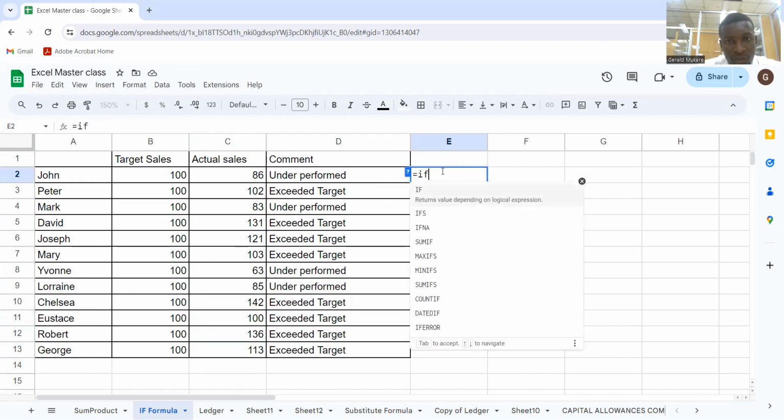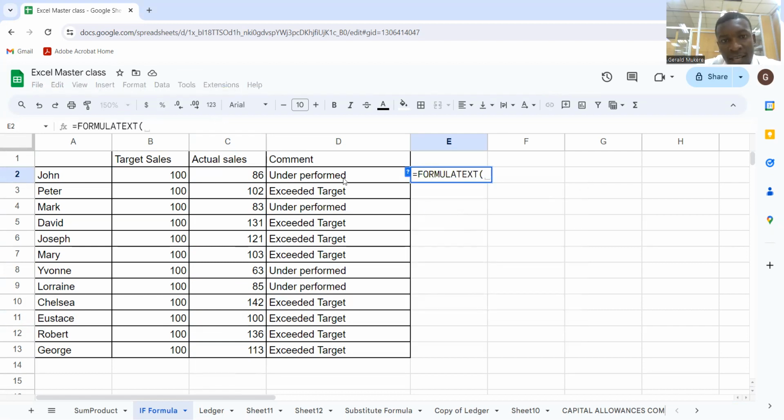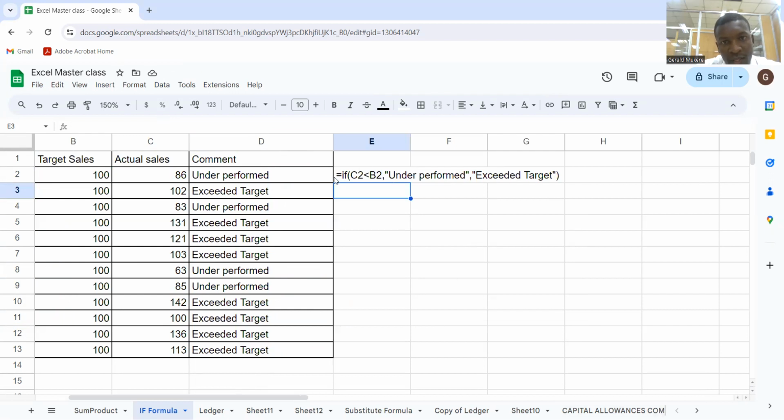Here, we use the formula TEXT if you want to see the formulas as they are written in a cell. This now gives us the formula as it is written in cell D2 because we selected D2 here. So here we have our IF formula. The condition being tested is whether C2 is less than B2. If it is true, like in this case, 86 is less than 100, we want it to give us the output underperformed, which is the value if that condition is true. Then if it is false, we want the formula to give us exceeded targets.